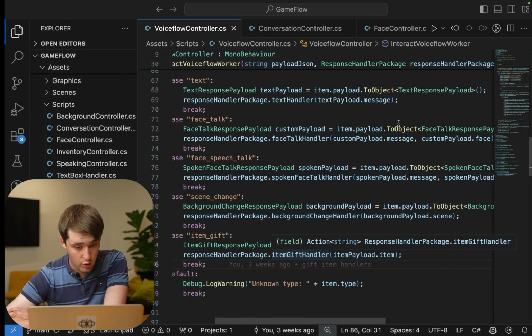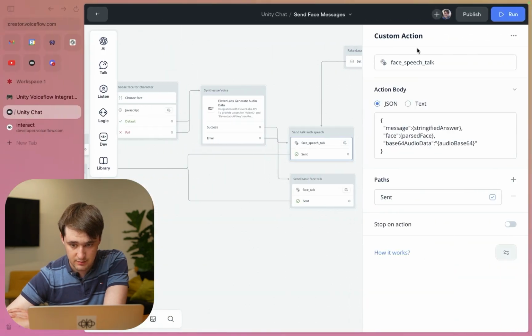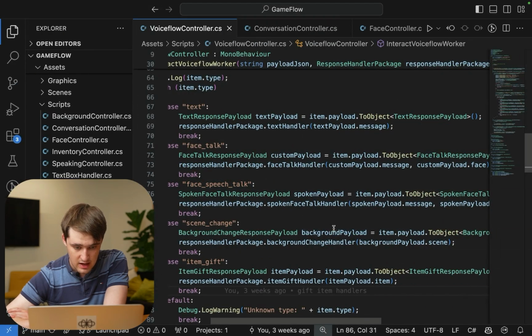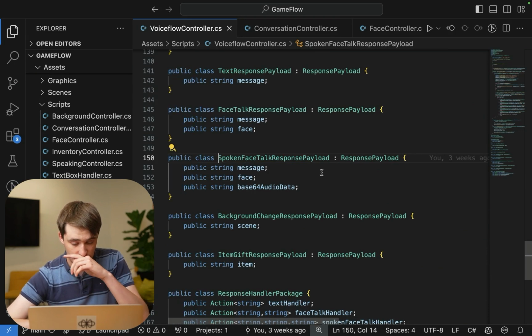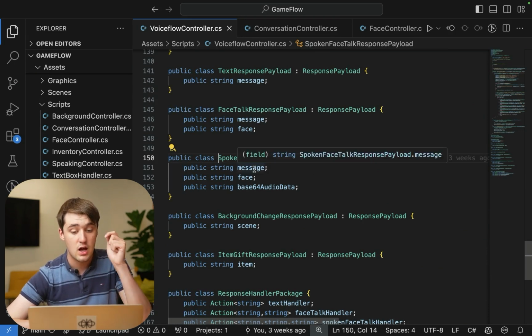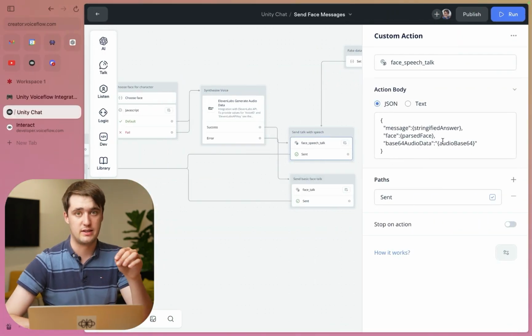So if we go back to our code, we'll see again, face, speech, talk, exactly the same name as this custom action. And then the type is a spoken text payload, which then has the face, the message, and the base 64 audio data, the exact same way as our JSON.